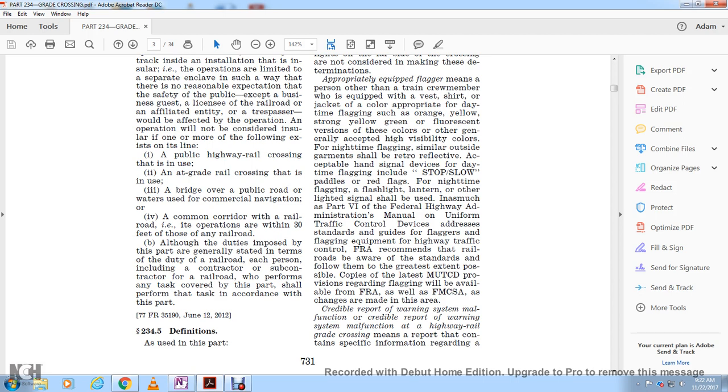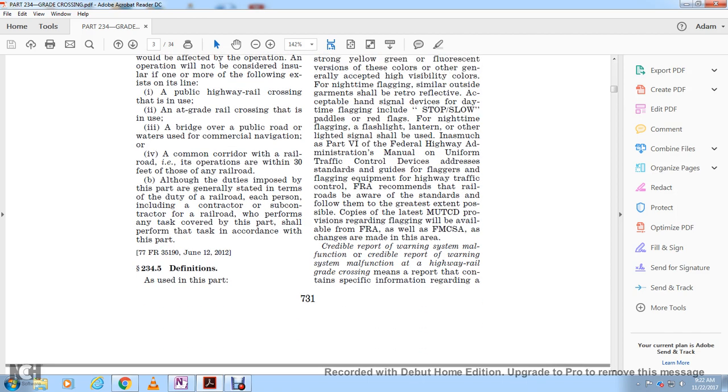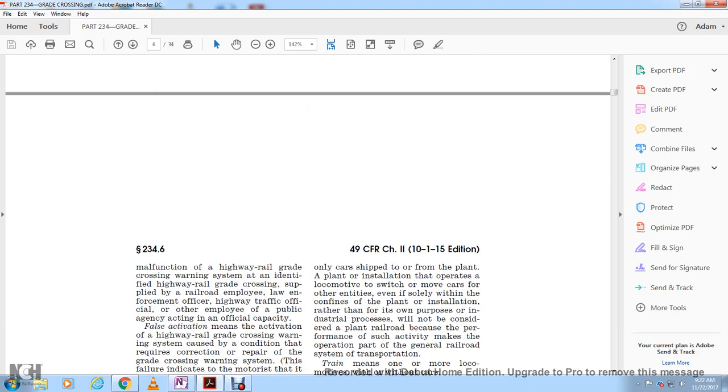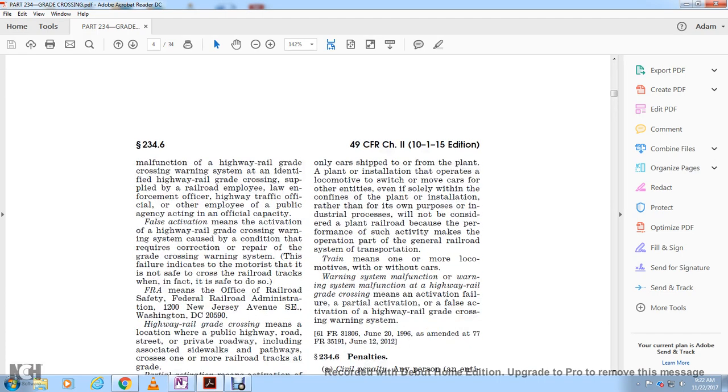Credible report of a warning system malfunction. A credible report of a warning system malfunction at a highway-rail grade crossing means a report containing specific information regarding a malfunction of the highway-rail grade crossing warning system and identified with the highway-rail grade crossing, supplied by a railroad employee, a law enforcement officer, a highway traffic official, or another employee of a public agency acting in an official capacity.